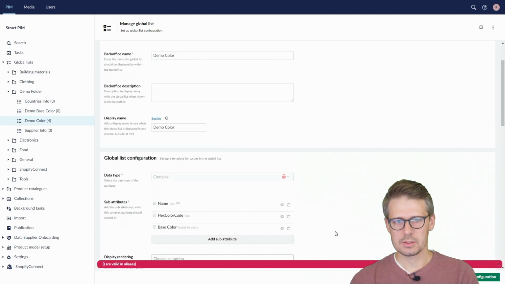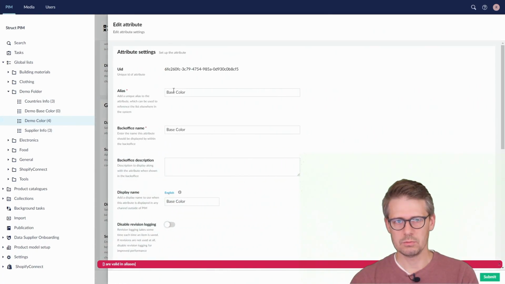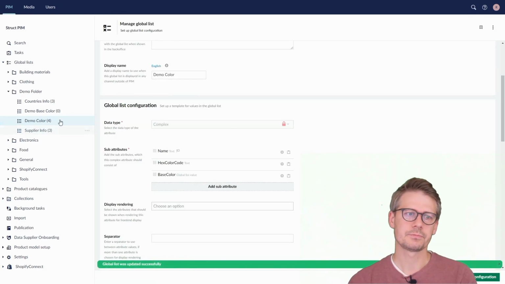Oh, I did something wrong here. Let's quickly see what that was. Base color. Oh, I added a space in base color here. That was my mistake, sorry about that. The alias should always be unique without any spaces or anything. Save that one. Save that list.